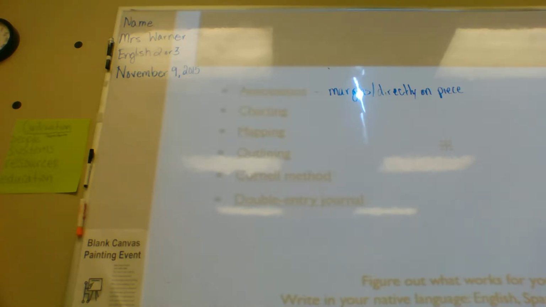So annotations are when we take notes in the margins. Where are the margins on a piece of paper? Off to the side. Do you have to stay on the right side or the left side? It is usually best for you to write on the left side unless you have questions. Questions are usually better left for the right side of the paper.